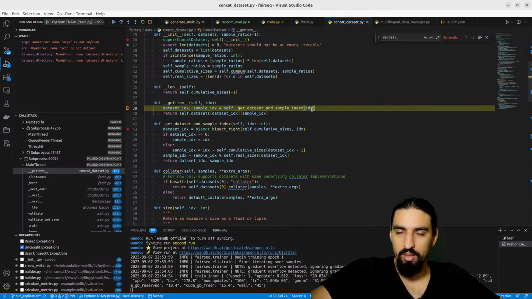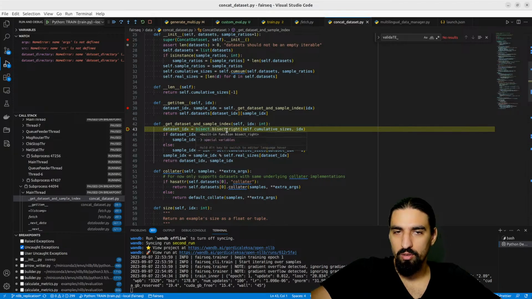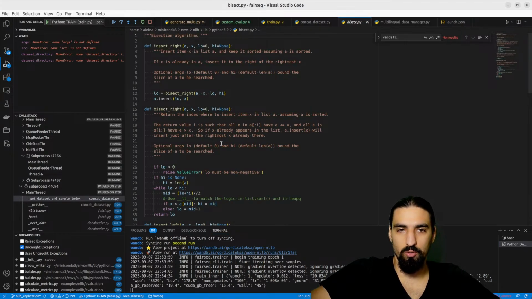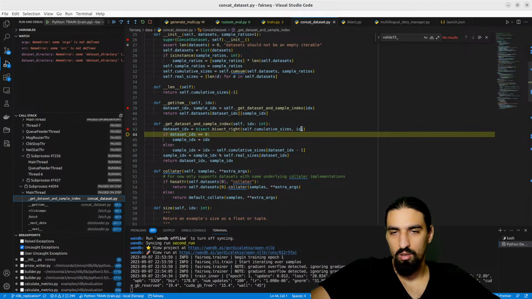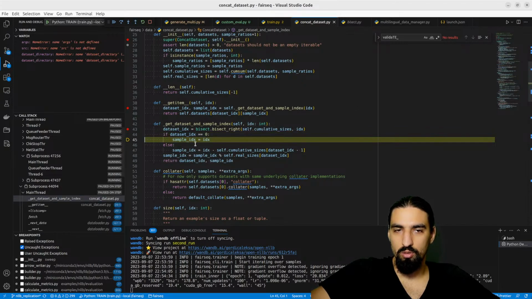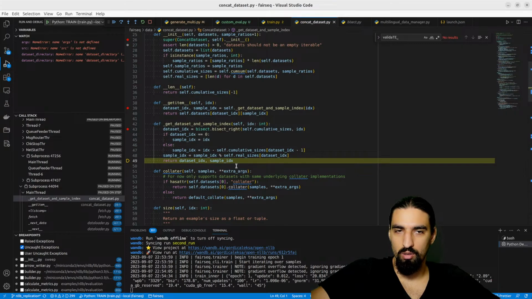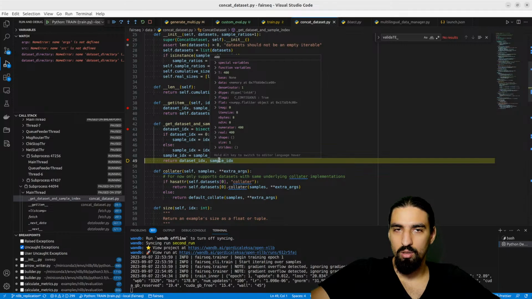So given the index, we do what? Bisect. What's this package? Bisection algorithms. Returns the index where to insert item X in a list A, assuming A is sorted. Where to insert item X into A. So given 400 and these two, I guess 0 is going to be the solution. So we get 400 for the sample. Real sizes are this. We grab the first size and then, so we end up with 400. Dataset index 0, 400.